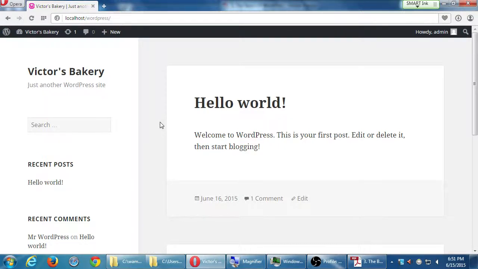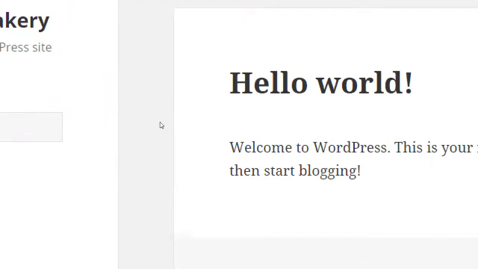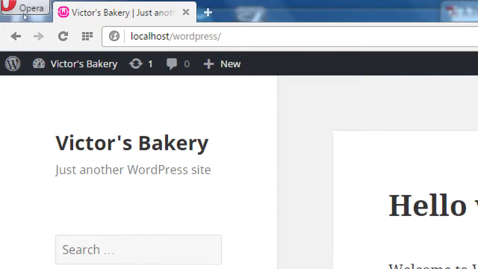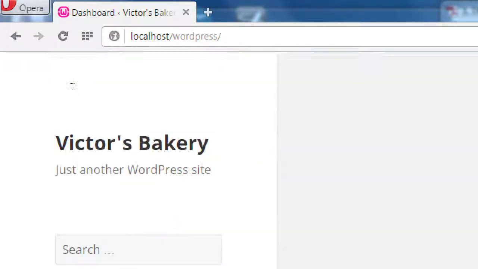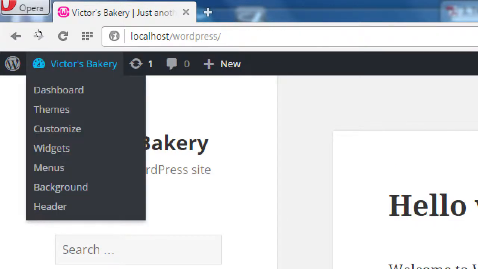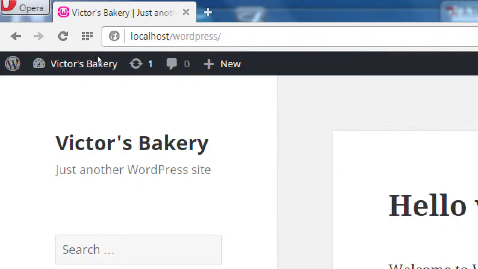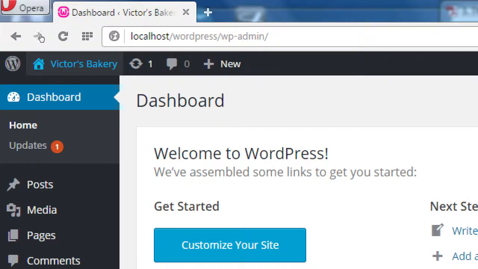Let's go back to the dashboard. How do we do that? Same thing. Hover over. Nice. And notice there are shortcuts here. So if we quickly need to get into the header or widgets or whatever, which we'll talk about later, that's a quick way to get to them. But if you click Dashboard, that'll do it. And if you click the name of your site, that also does it. That's also a shortcut. Just click on the name of your site and that takes you back and forth, front end, back end. Let's go back to the back end, the dashboard.